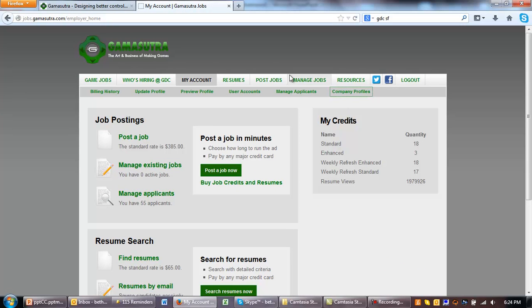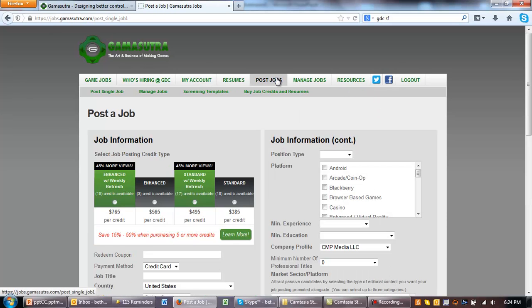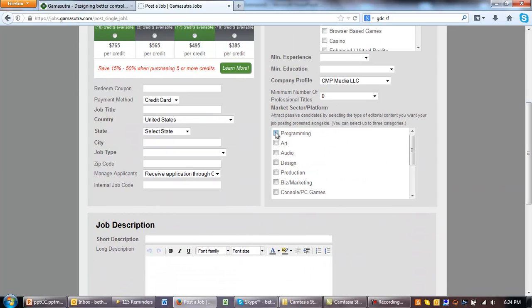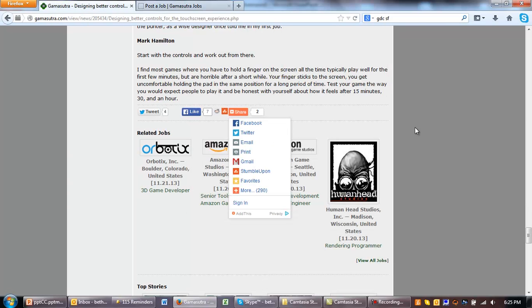Let me show you how to do it. So again, you'll log into the job board on Gamasutra. You'll click on Post Jobs. And when you're going through the job posting process, you'll select up to 3 categories for market sector platform. That'll get your jobs posted alongside editorial content.